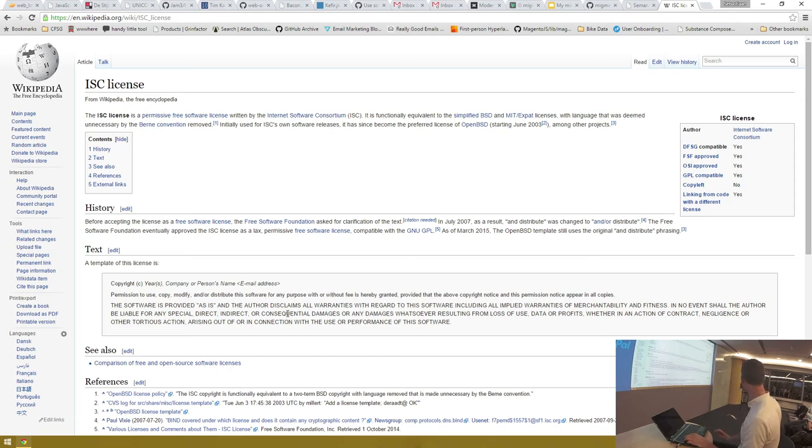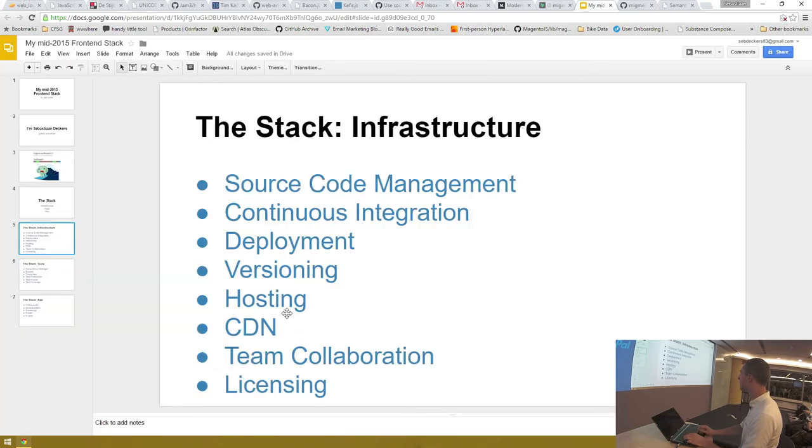But I don't know, is this the default now for Node stuff? Yeah, it's been since like 2.0. Okay, cool. Oh, for io.js, you mean? Ah, okay. Right. Cool. That's like most of the stuff for infrastructure.